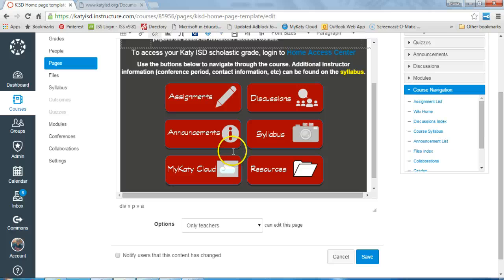The next thing we're going to do is, if you notice, I just deleted that button because it's not applicable to my Canvas course. In order to delete a button, you make it blue, just like we have been, but instead of linking it over here, you just simply press the delete key and it's going to remove that graphic.